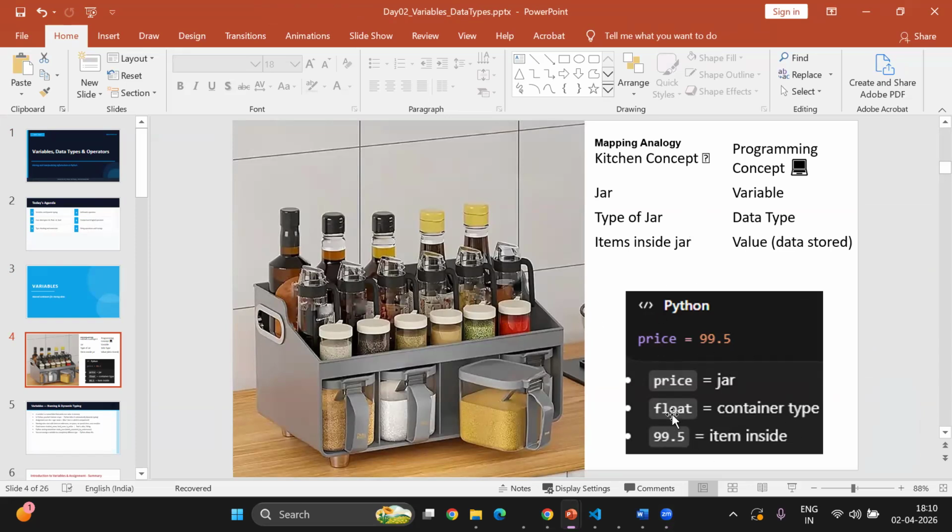So coming to this example, if you see, price equal to 99.5. Here, what is this price called? Variable. Okay, so the price is nothing but a variable, and 99.5 is the value, right? So price equal to 99.5. So this is variable and value.